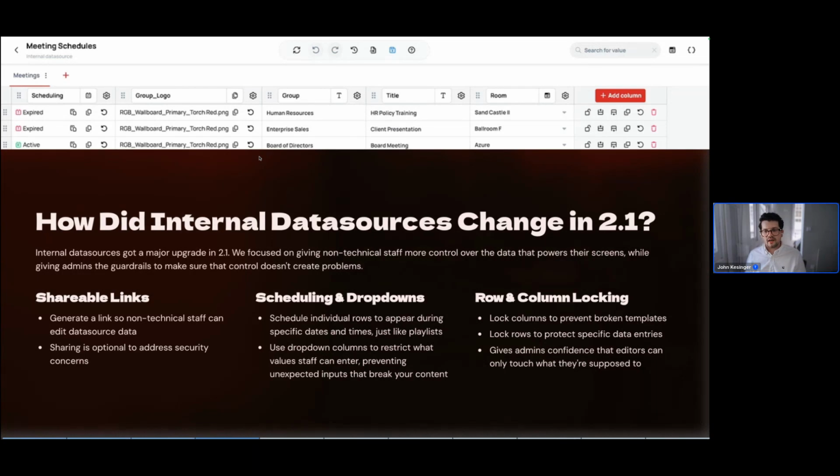Also, preventing unwanted edits. This is really important. So we can lock columns. The idea of this is to prevent broken templates. Again, if you were showing, let's say, the suite number in your tenant directory, if someone accidentally deletes that column in the spreadsheet, well, they can't because it's locked. So that would prevent a template from breaking.